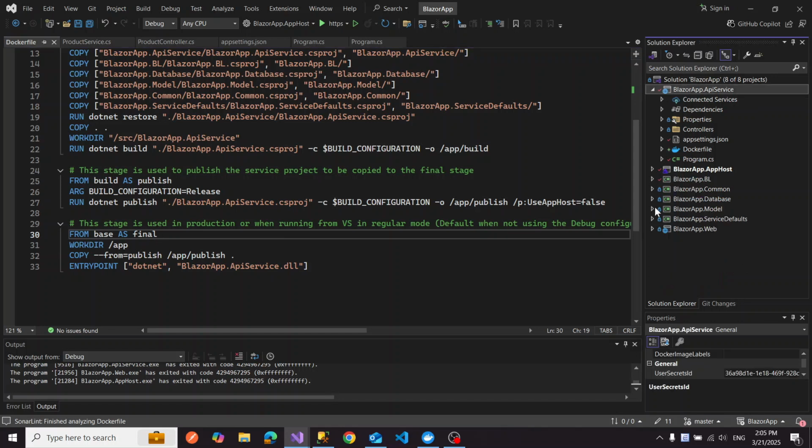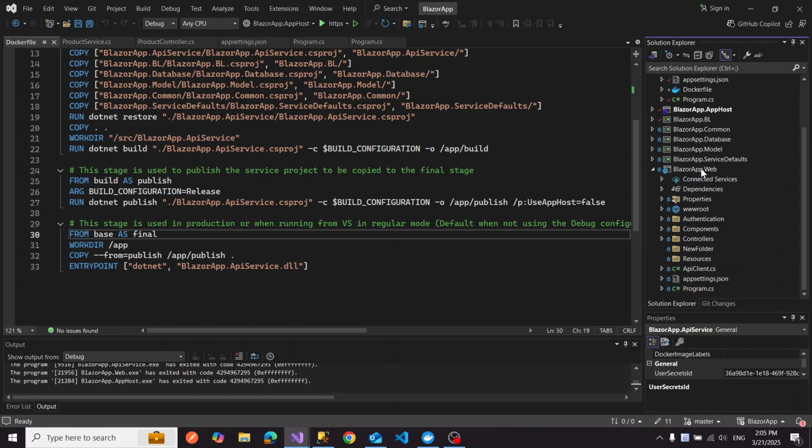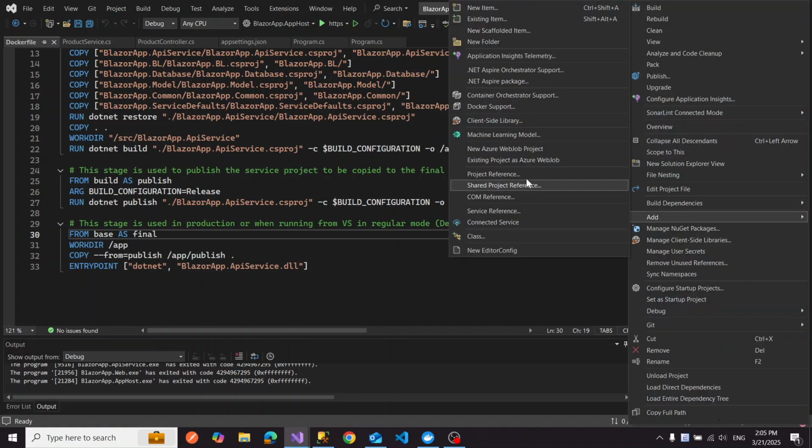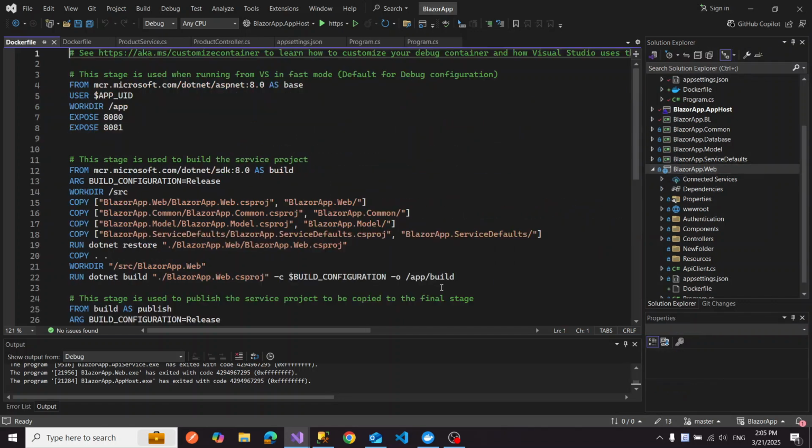Next, let's create a Docker file for the Blazor Web App. Add Docker support and click OK. The Docker file will be almost the same as the API service.